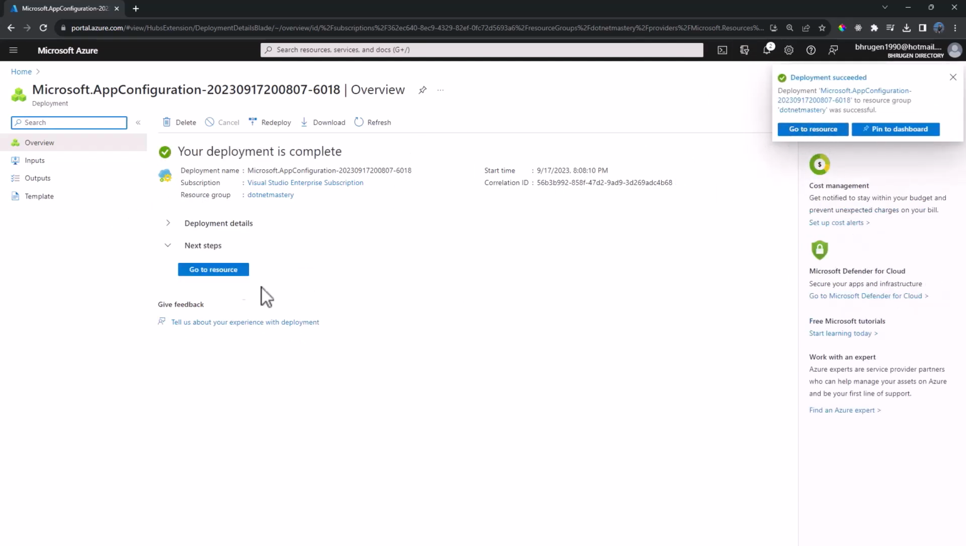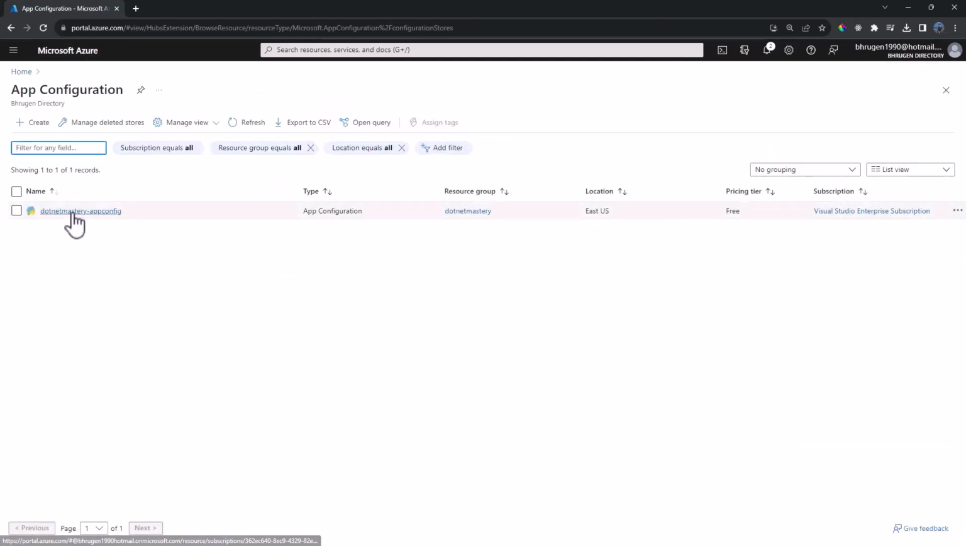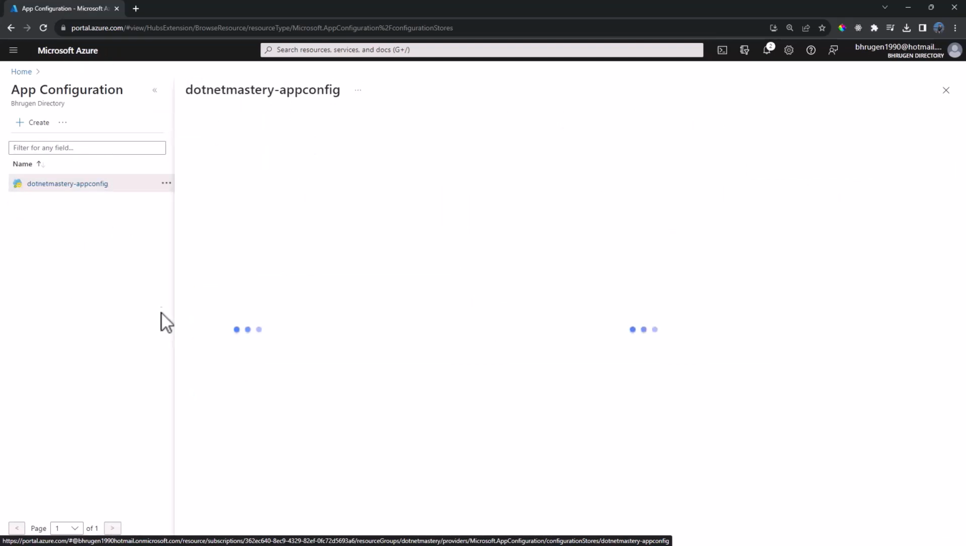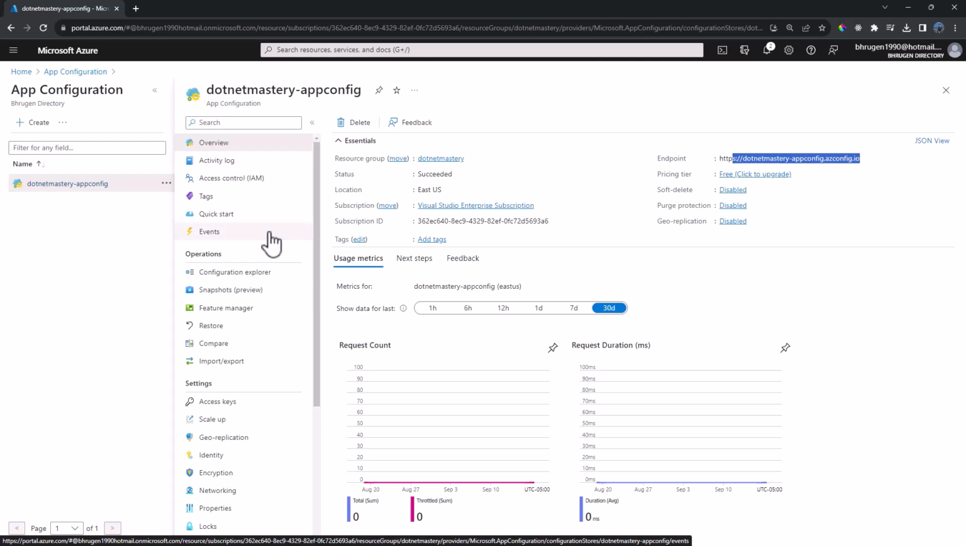Perfect, the deployment is complete. You can go to the resource, or if you go to the home page, in the app configuration, we have that right here. Let me open that, and perfect. We have the basic overview tab, but you can see a new endpoint has been created for our app configuration.